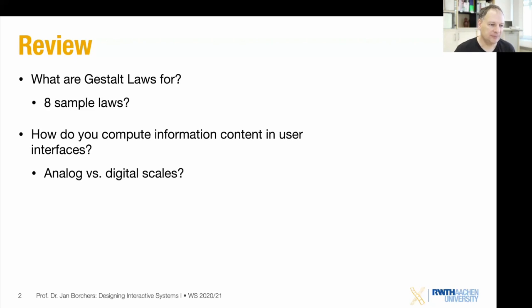All right. Then we wondered how we can compute information content in user interfaces. So what's the information content of a toggle button, for example? A toggle button has 1 bit, so it has 2 options. Exactly, 2 options. Log 2 of that is 1 bit. Easy for those kind of discrete examples.